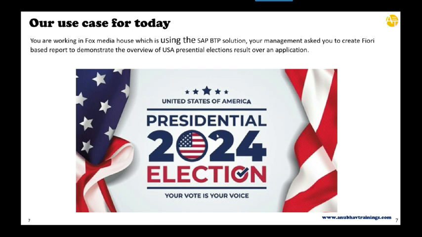Your management asked you to make a Fiori application to demonstrate the election results of the last USA presidential elections of 2024. So you would want to take all the data of the elections, store it in the cloud, and then build nice, beautiful applications to demonstrate this data to your business. So this is your requirement for today, a very practical requirement. Everyone, even a layman, can understand the requirement.